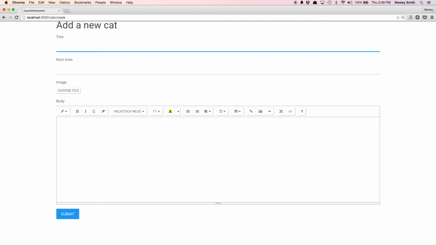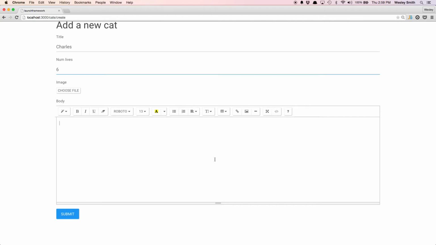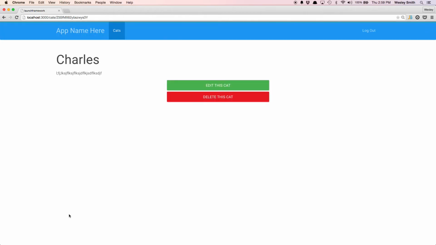What's it called? I don't know. I can't think of a name. I'm always struggling. I keep coming up with Fluffy for some reason. I need better cat names. I'll type something in here. Submit. Okay, so here's Charles.